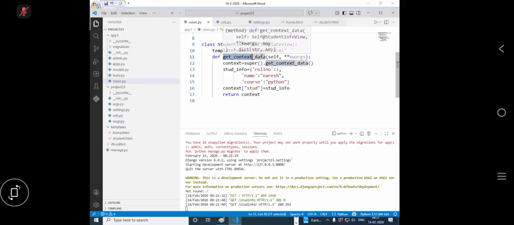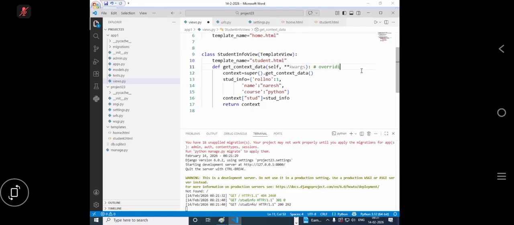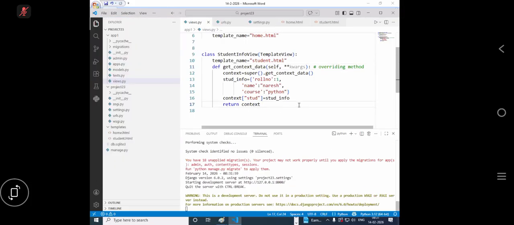So this is a method which you need to override. This is the overriding method. The superclass method is the overridden method. Because you cannot write the code directly in the class. Will you write the code directly in the class without writing any methods? No. Everything should be written inside a method. Then you write a method. What is the name of the method? Get context data. Understood?